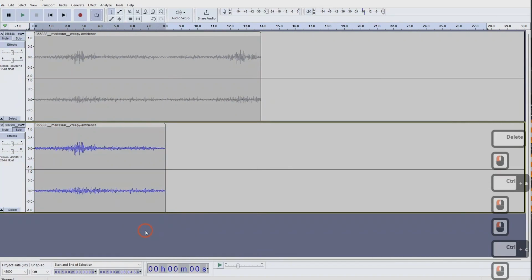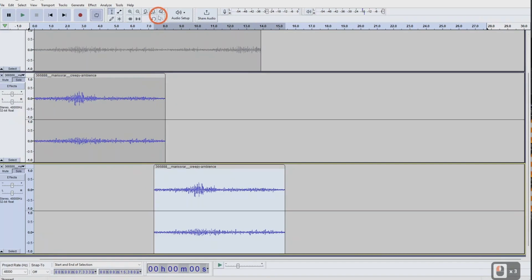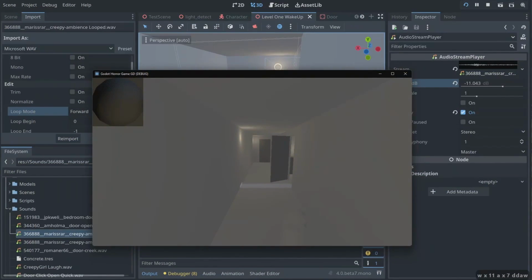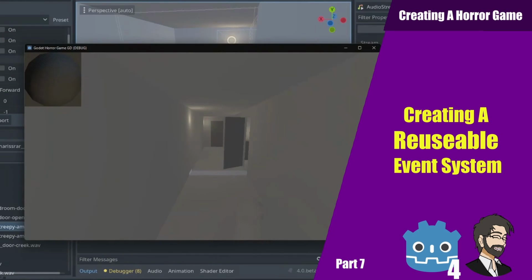Also, we're going to talk a little bit about audio design and about how to loop audio files. So that's what I have in store for you guys today. So let's go ahead and get started.